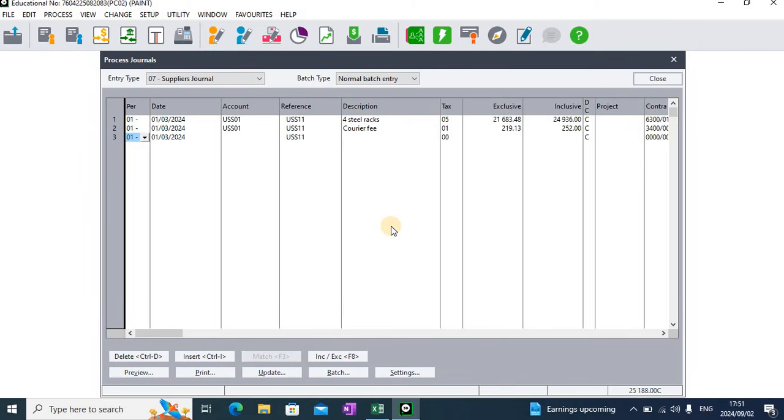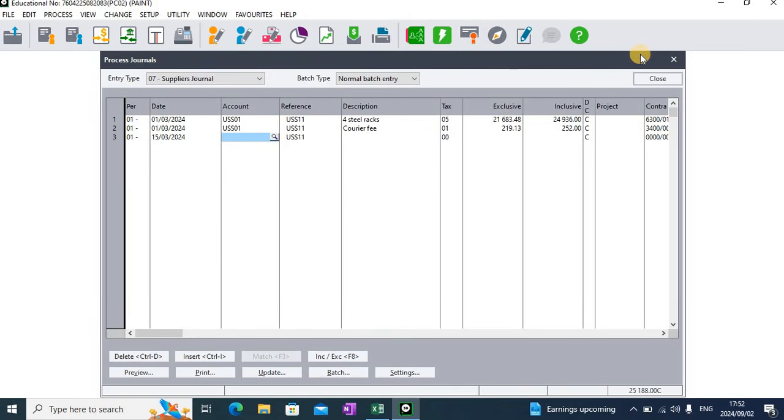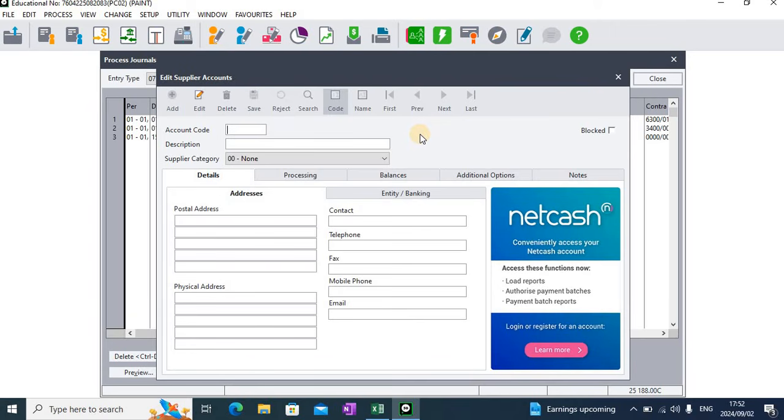That document is non-stock items, so I'm going to process it in the suppliers journal. The date is going to be the 15th. Supplier is Dingo's Labels. If I look on my list, I don't find Dingo's Labels, so I need to close here. I'm going to press F6. And I'm going to create Dingo's Labels. Code is DIN01.